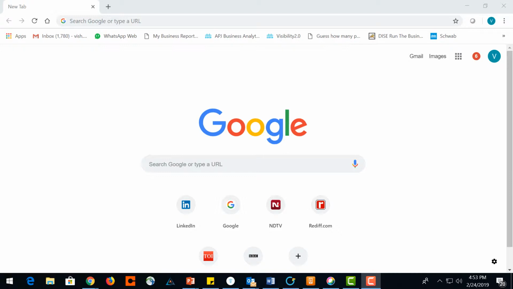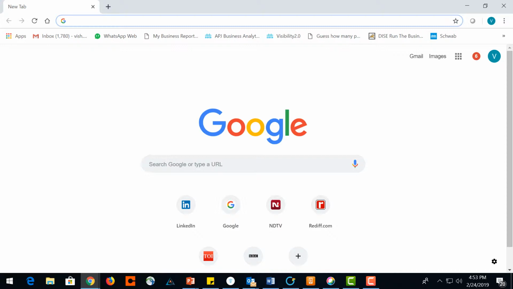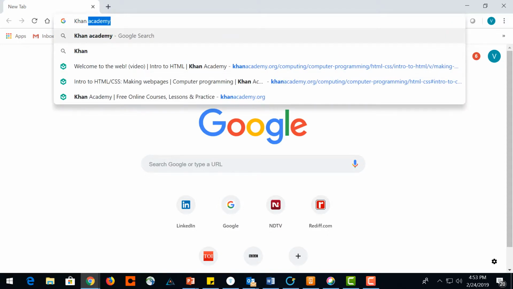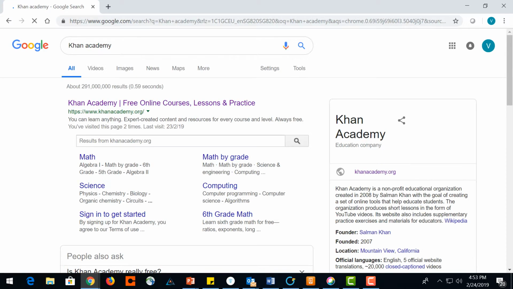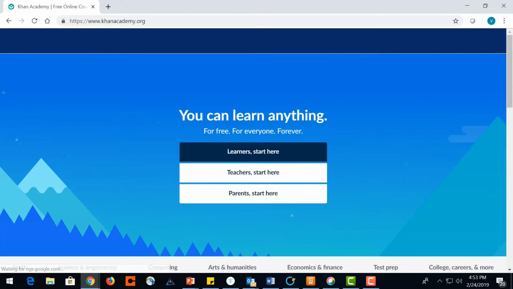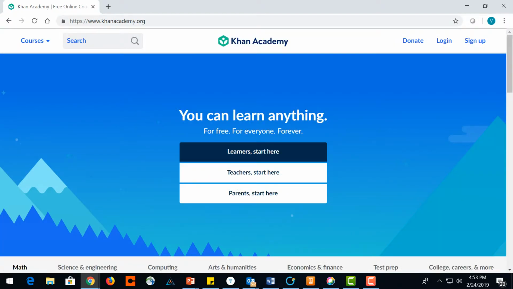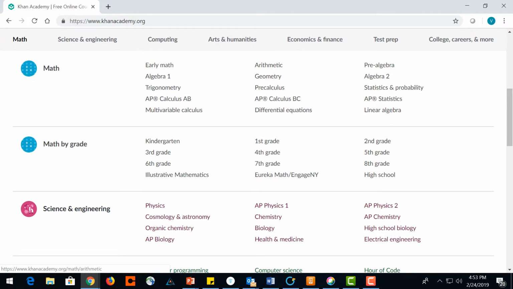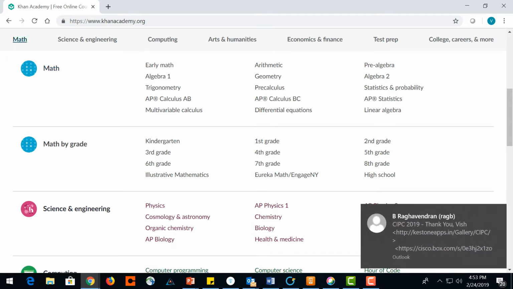So let's get started. First and foremost, you search Khan Academy. Then you go to the topmost link. You can either sign up with or log in with your original account that you have, or you can just go in one of these three tabs. For me, I will go here because I'm a learner. After clicking that tab, it will take you to a range of subjects, ranging from maths to other different subjects.